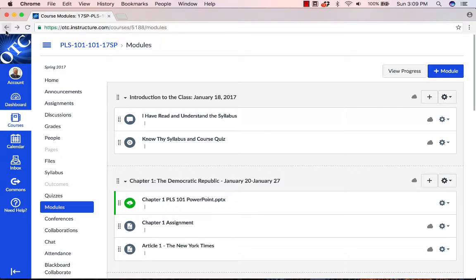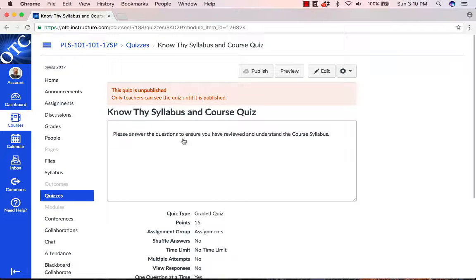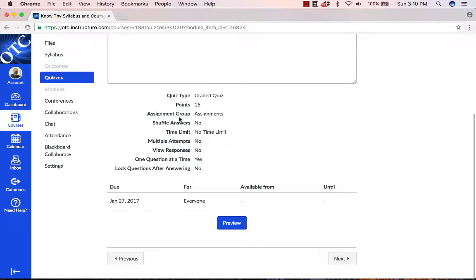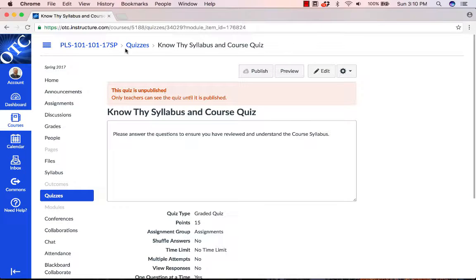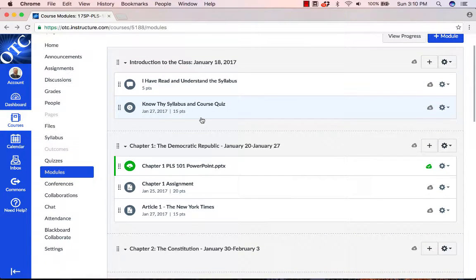Additionally, there is, let's see, go back there, the Know Thy Syllabus quiz. Click on that. As you can see, I've not published it for you yet, but will. What this will allow you to do is go through and answer some questions about the syllabus, and again, 15 pretty easy points there for you. Okay, let's go back again. There we go. So that's the 18th.